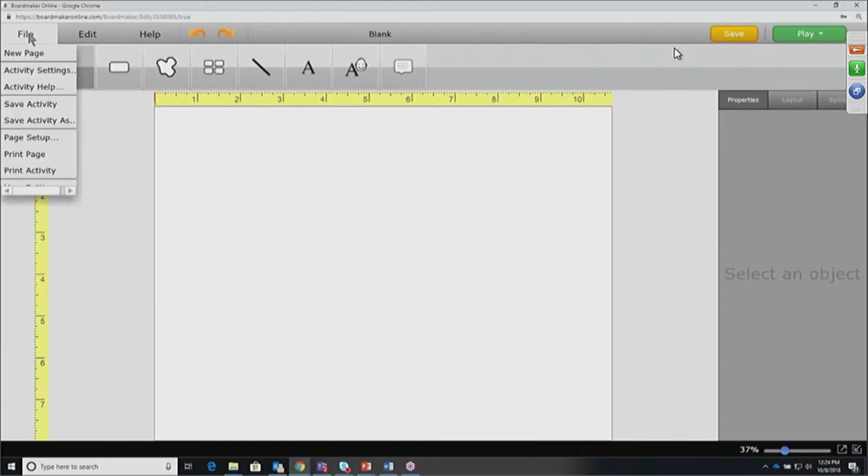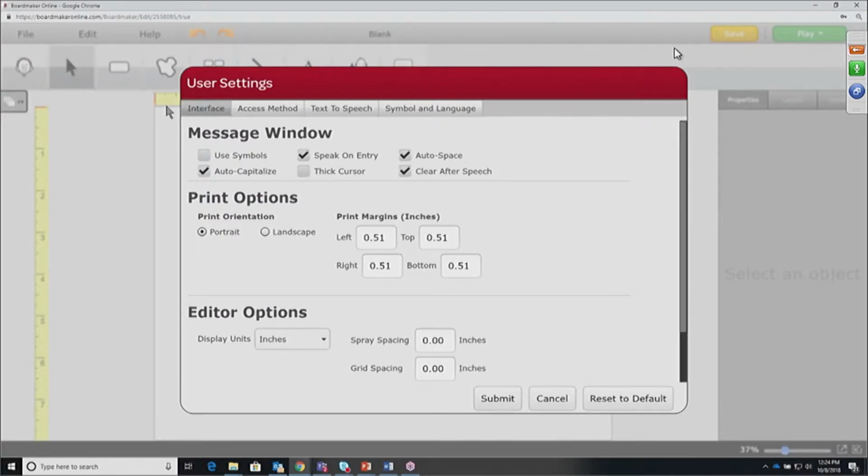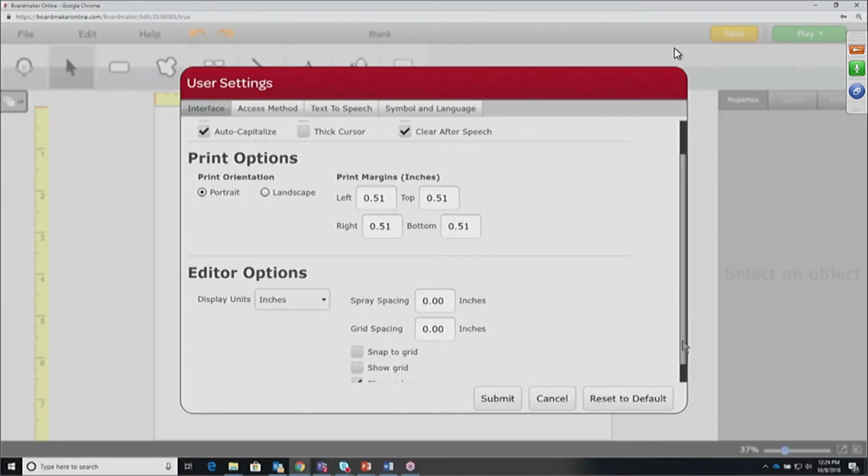Let's go back to that File tab and just very briefly visit User Settings. You may never go here again, but I just want to show you what's there. Corresponds with user settings in your disk version. 3 areas: interface, access, text-to-speech, and symbol and language. Interface, basically what you see when you're working, specifically in the editor, what you are seeing on your editor workspace.